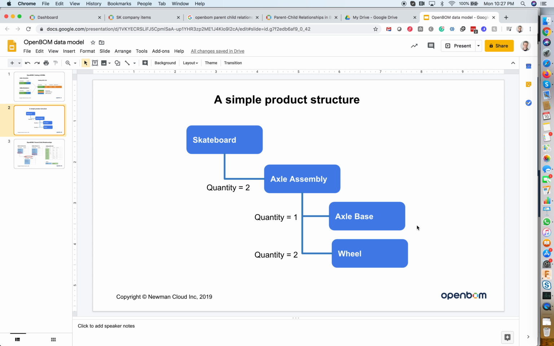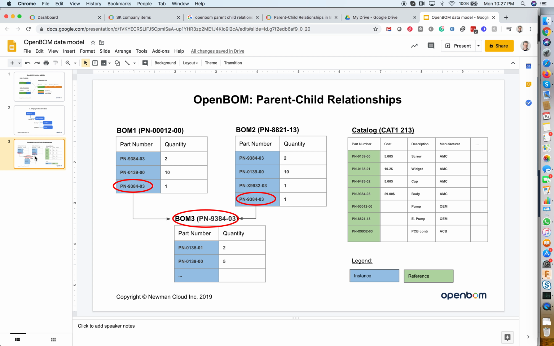To explain the fundamentals of OpenBOM, I will start with a very simple product structure of a skateboard that has an axle assembly, and then axle base and wheels. Again, it's a very simplified model, but I would like to use it as an example. In OpenBOM, the bills of materials can be connected in hierarchical structures. So if I have two bills of materials, they can use a common part, and the relationships are set between part numbers that define parent-child relationships.